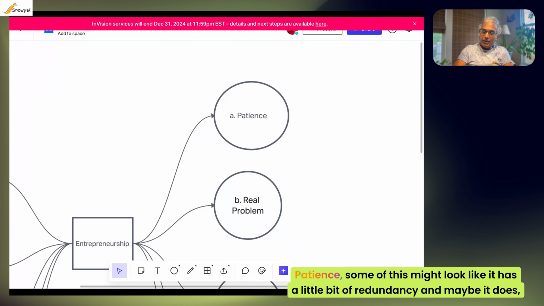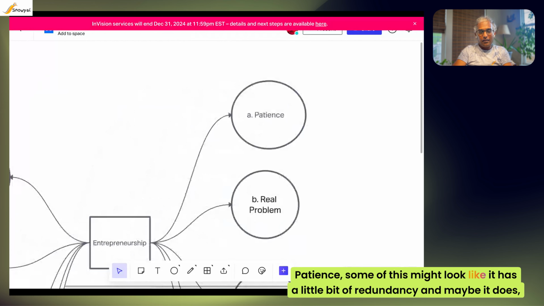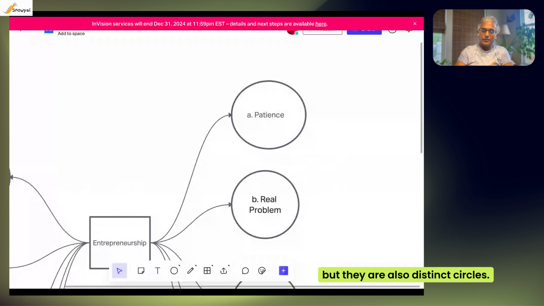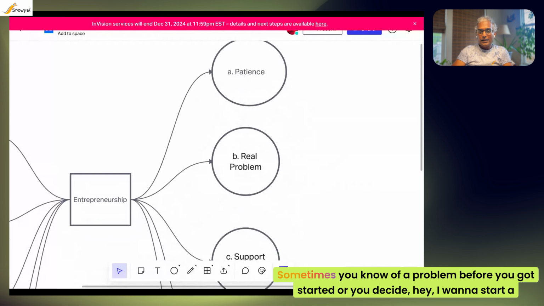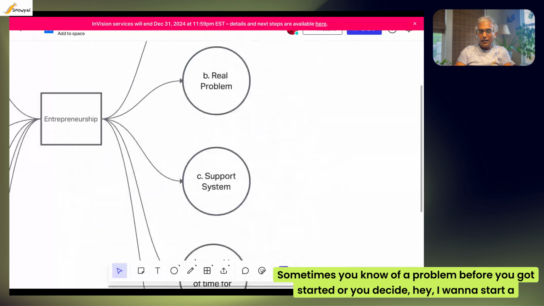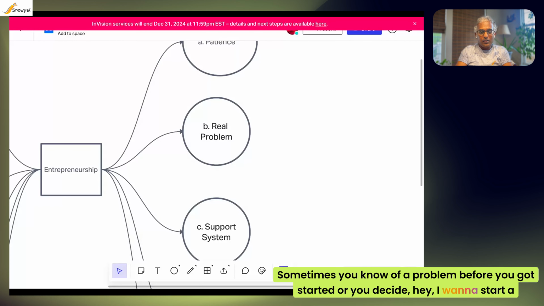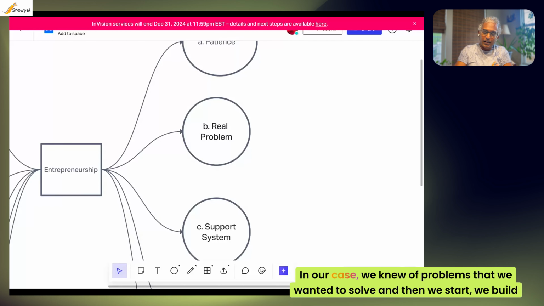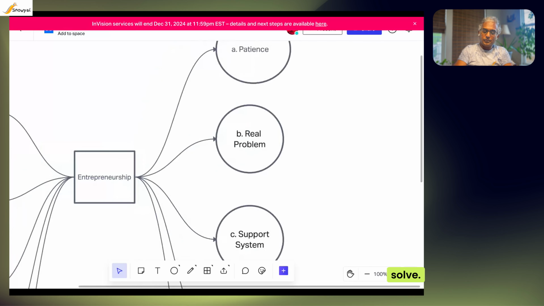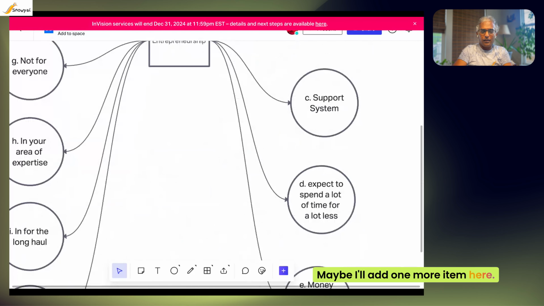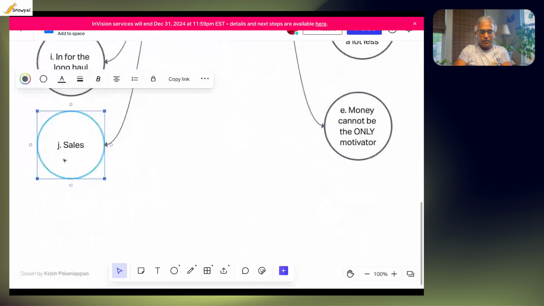Let's recap. Patience. Some of this might look like it has a little bit of redundancy, and maybe it does, but they are also distinct circles. Patience. You want to have a real problem that you're setting out to solve. Sometimes you know of a problem before you got started, or you decide, hey, I want to start a business, and then you're looking out for problems. In our case, we knew of problems that we wanted to solve, and then we built more, and as you start building, you find more and more problems that you want to solve. Maybe I'll add one more item here.